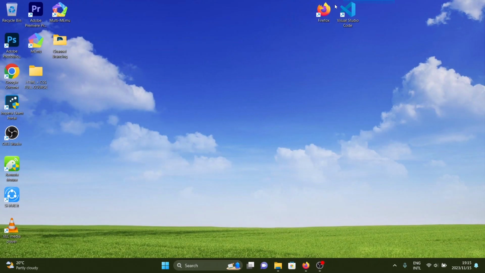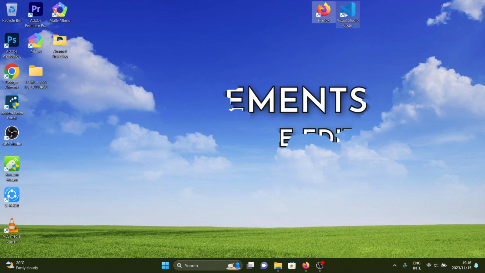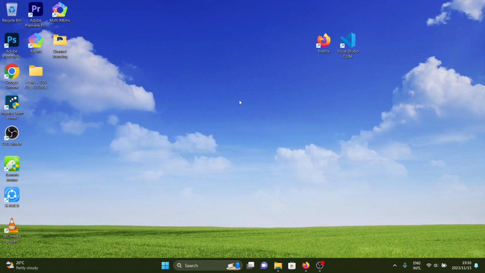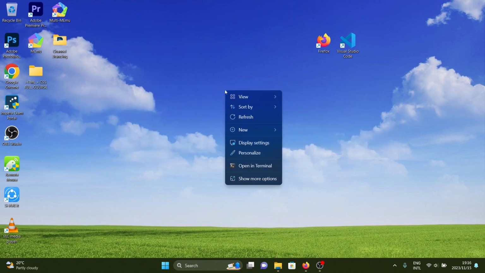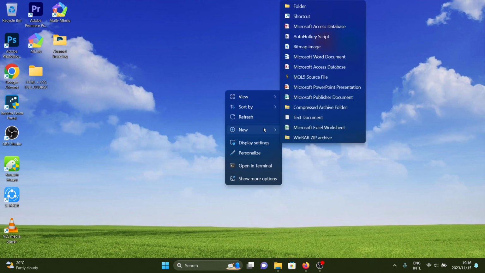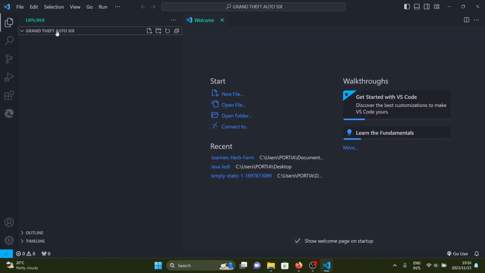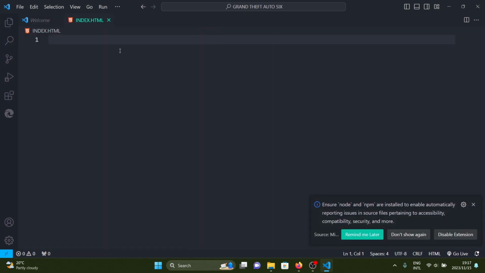To get started working with HTML, you'll need two things: a browser and a text editor. There are multiple options to choose from, but for this course, the browser we're using is Firefox, and our text editor will be VS Code. You can download both of these using the links on screen or in the description down below. Once you are done, create a folder on your desktop and drag it into Visual Studio Code. From there, create a file called index.html and write the following code.